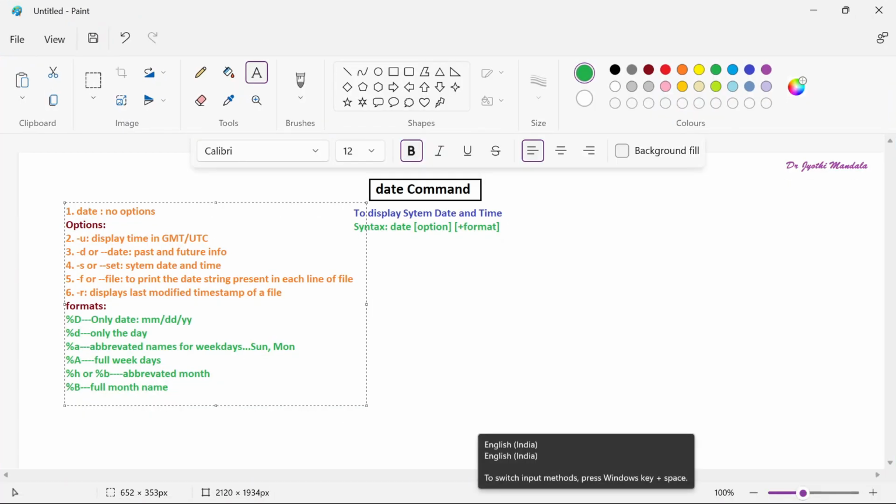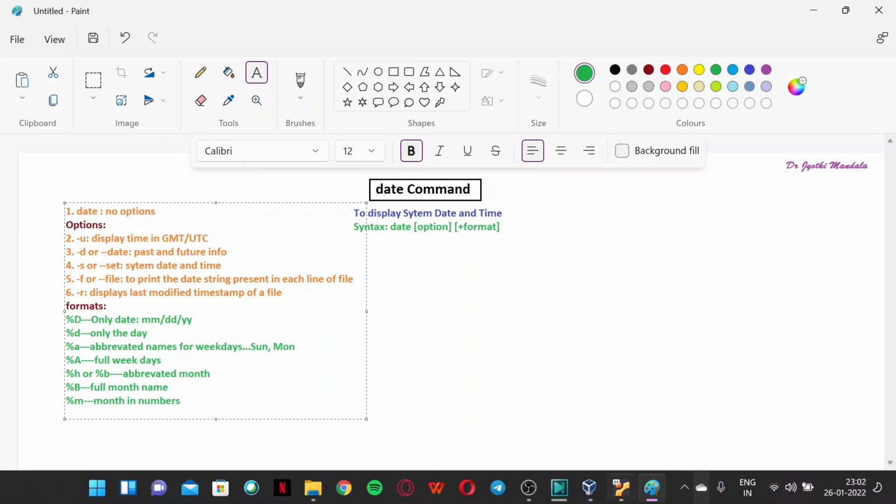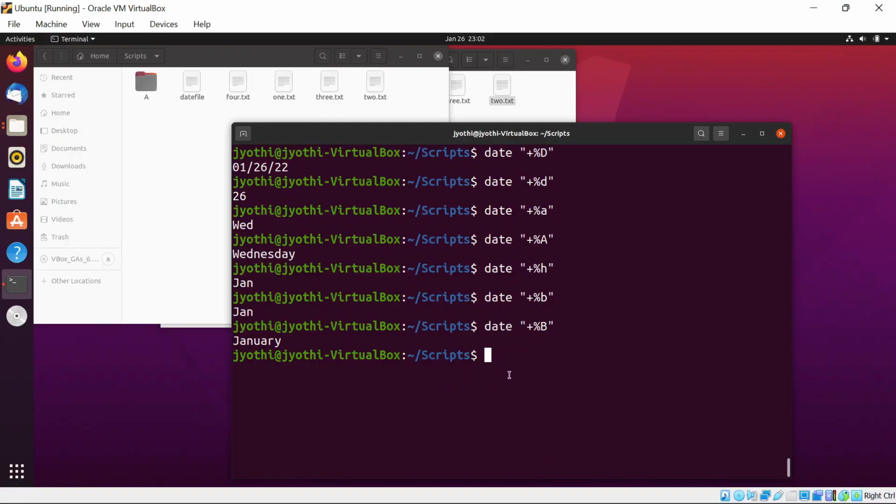Okay. Next option is %m. Small m. What is the use of this one? It is used to display months in the form of integers, like 1 is for January, 2 is for February, like that. So month in digits or months in numbers. I'll show that one also. As of now we got January, right? We'll see that. We'll write m. Did you see 01 we are getting?